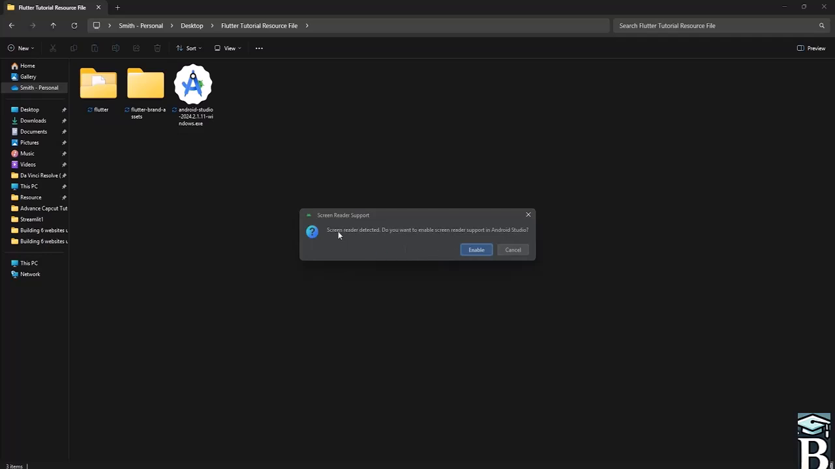And you can see, screen reader detected. Do you want to enable screen reader support in Android Studio?